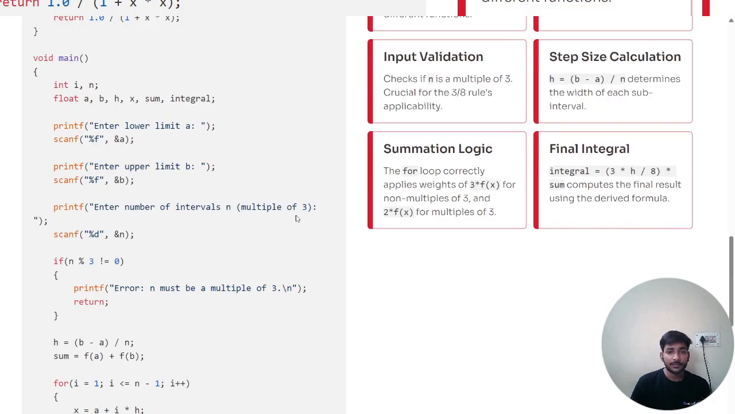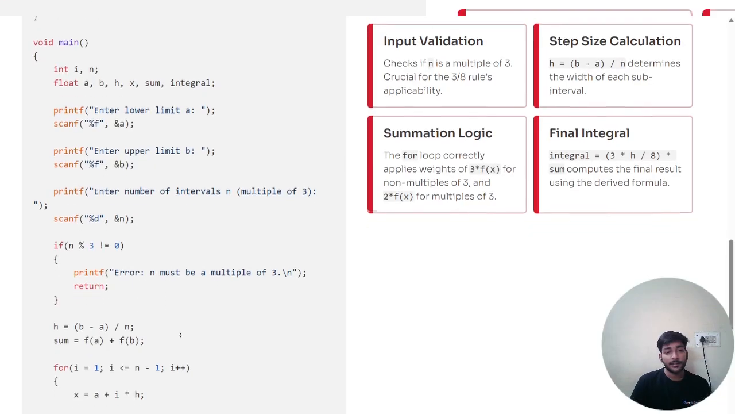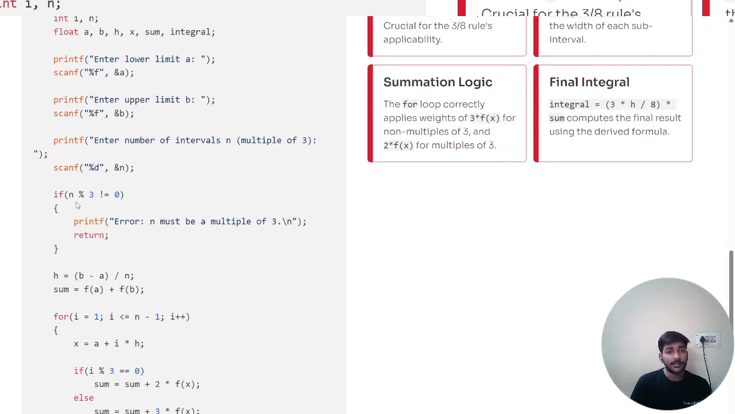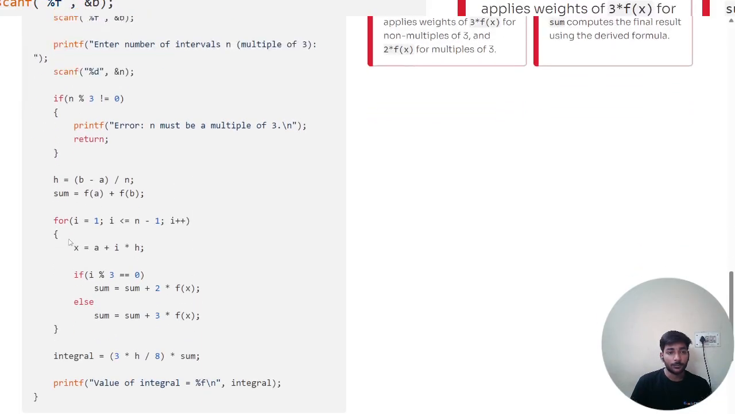scanf means store the number of terms into the n. If the n does not divide by 3, print error: n must be a multiple of 3, and return, we will return from here. Otherwise, if the n is a multiple of 3, we will go ahead and calculate the value of h is equal to b minus a divided by n, and we will store f of a plus f of b into the sum. Here we will iterate this loop for I is equal to 1 to n minus 1.